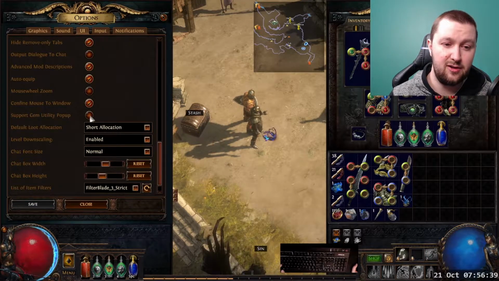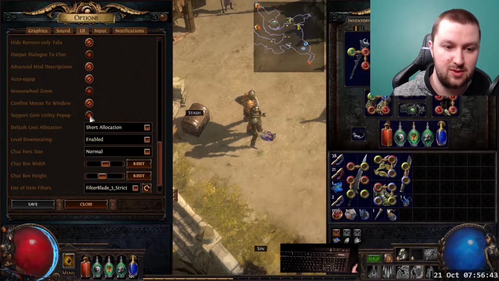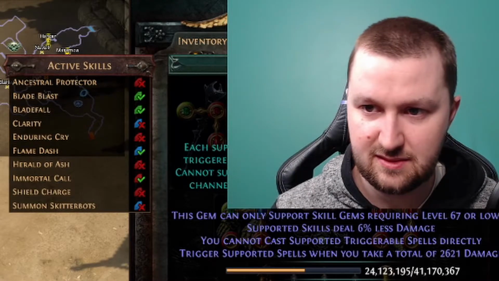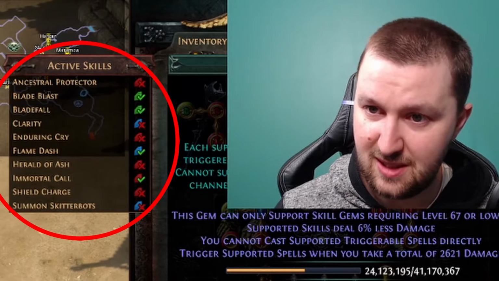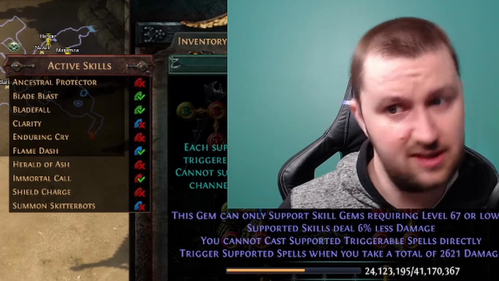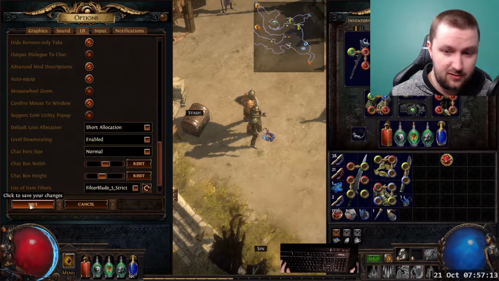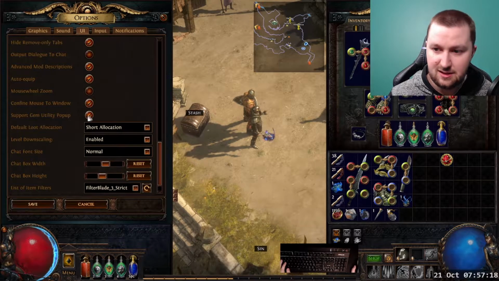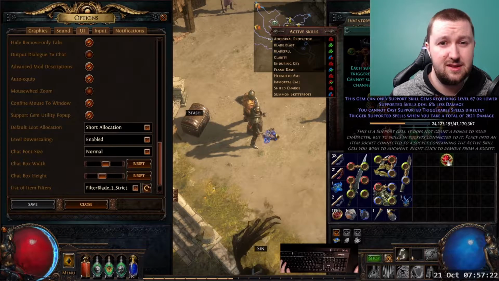Okay, it'll tell you basically what gems those support gems will support. So if I take out Customer Damage Taken, see these little active skills there? That says Ancestral Protector, it will not support. Blade Blast, it will. Blade Fall, it will. Clarity, no. Yes, no, yes, no. So if you untick that and you hover over this, it won't tell you what it supports. So that's a useful little diagram if you're still learning skills.